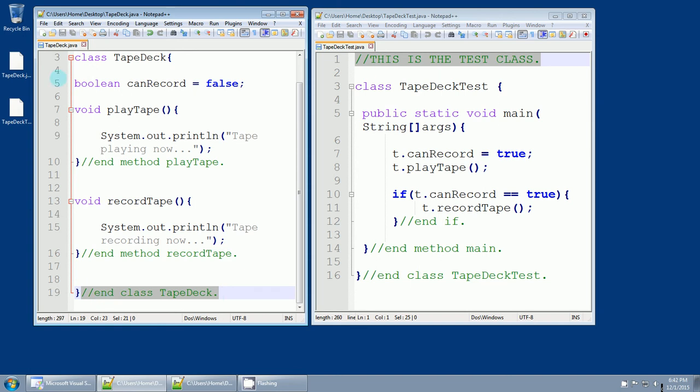We're going to create an attribute here. Boolean canRecord equals false. So the name, the variable, if you will, is canRecord. It is of Boolean data type, which means it's got to be true or false. It's nothing else. A Boolean value is only true or false. And it's set to false in the beginning of the class.